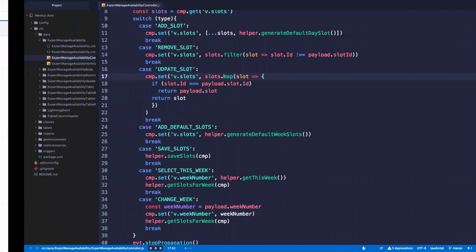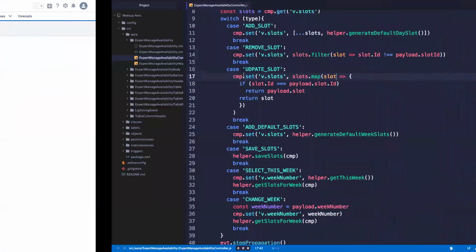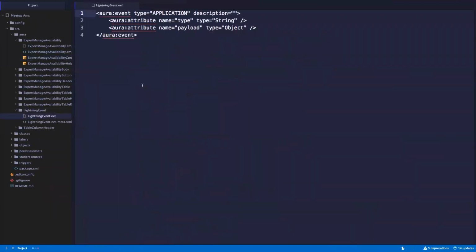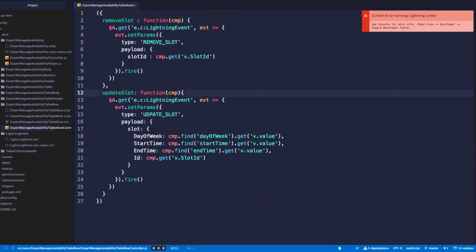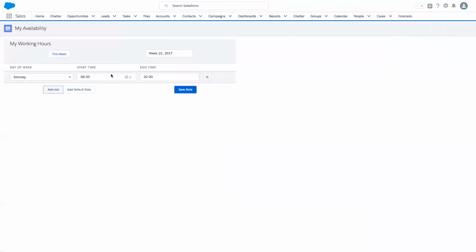Where do you create the event? I can show you. This is an event, it has a type, which is a string, and a payload as an object, and I can put everything I want in the object. So where do you create it? In the table row here, I have an example. Basically, create a Lightning event of type remove slot, and then pass the ID of the slot to be removed. And the same thing, when I update something on the slot, create an event with the values of the slot. You attach this function to the button. So the update slot is on the start time, every time I blur, as well as in the remove.